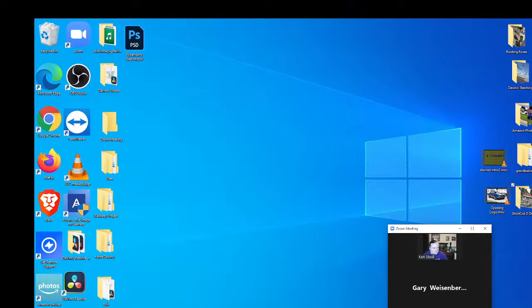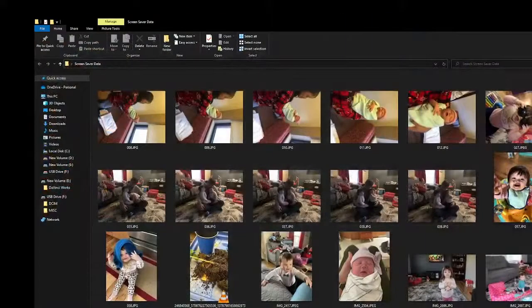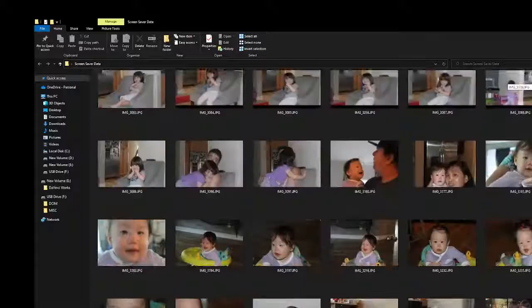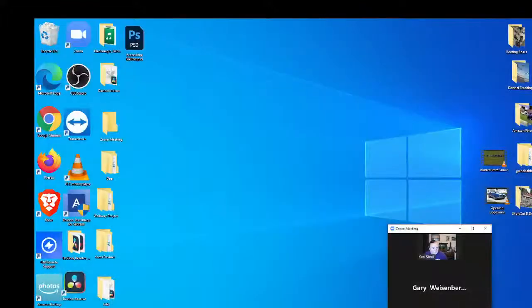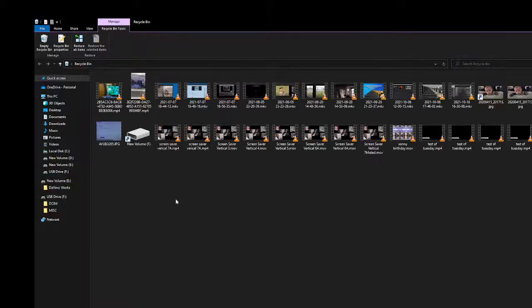And I know it's not in there. I know it's not in screensaver data because that's all kid pictures. Yep, that's not correct. I don't know. And I'm pretty sure I emptied my recycle bin. Oh, maybe I didn't. I thought I did. Yeah, I know I did. This is all new stuff.